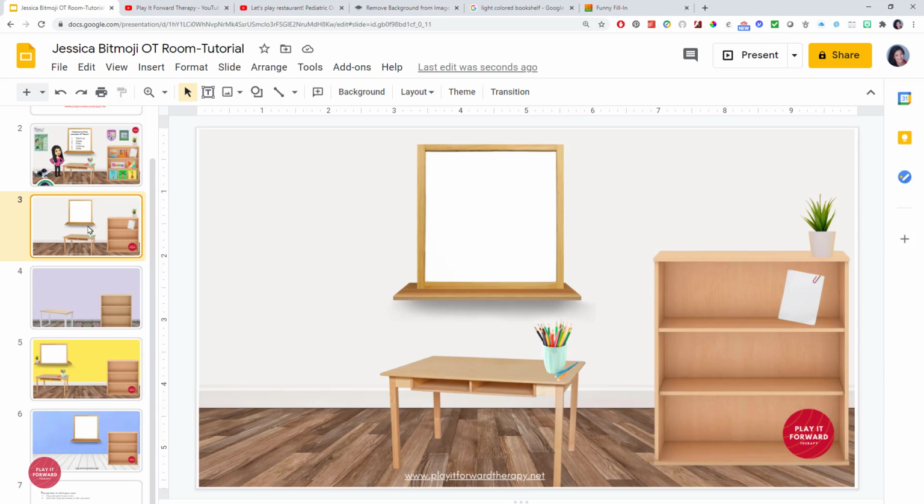So the first thing we're going to do is let's add some therapy putty. Now, beforehand, I went and I found images of all the different things that I wanted to add to my room. And I went ahead and I removed the backgrounds from the Remove Background website, and then I saved them to my computer, or I downloaded them to my computer.